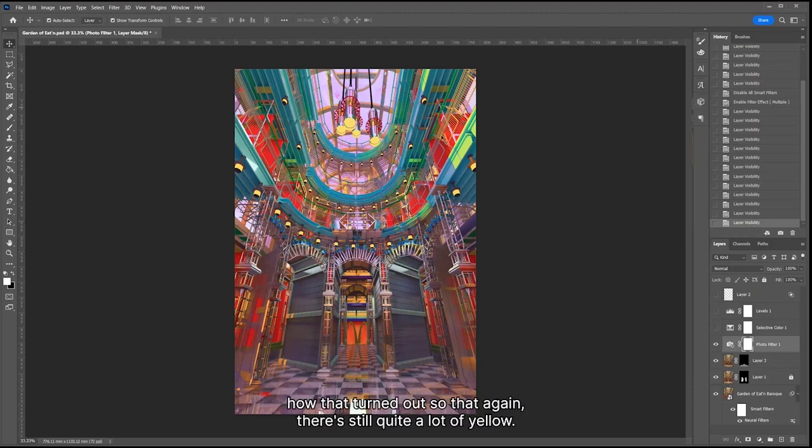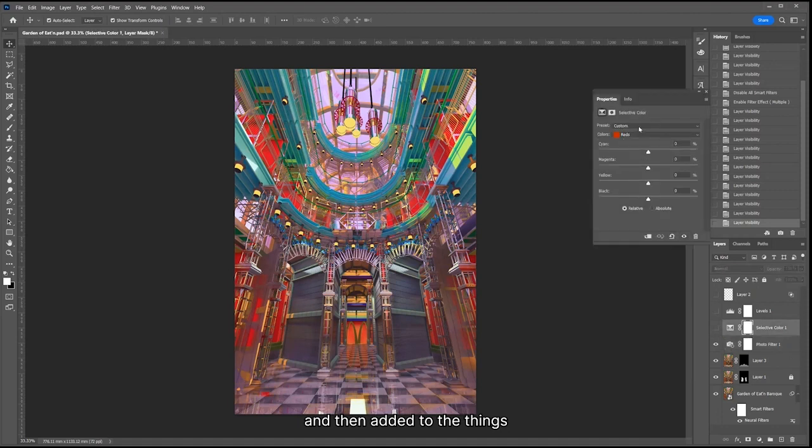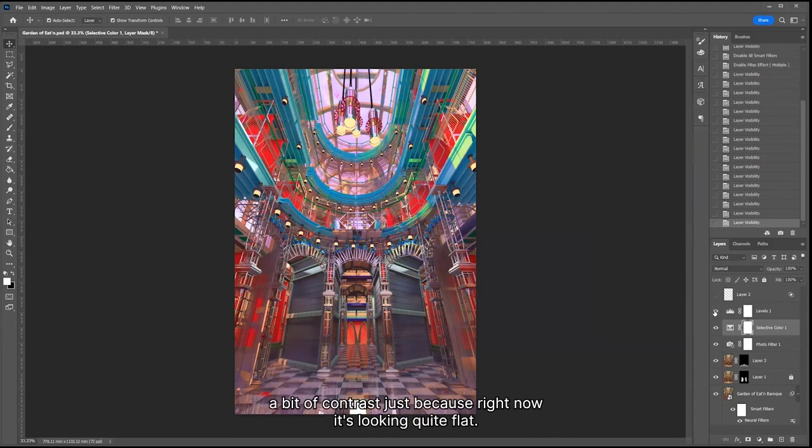So then again, there is still quite a lot of yellow, so I took the selective color adjustment layer and then edited the, I think, C, and really decreased that. So if I turn that on, you'll be able to see it goes from being greenish to a lot more cool toned and a lot more pinky. Added a bit of contrast just because right now it's looking quite flat.